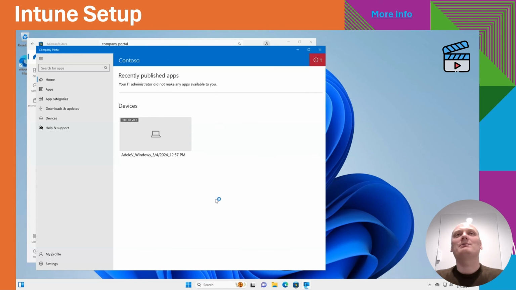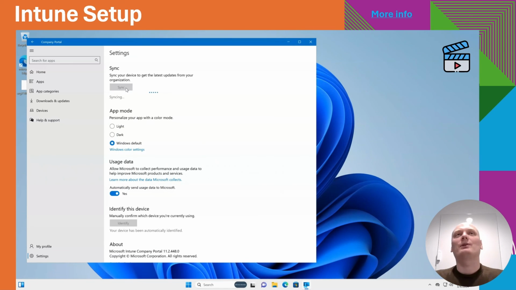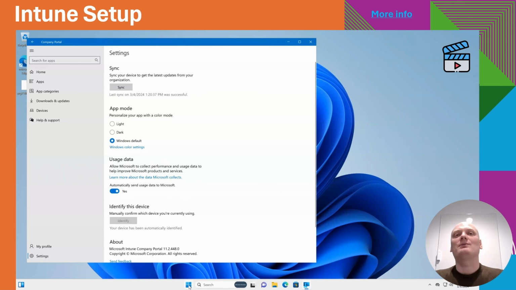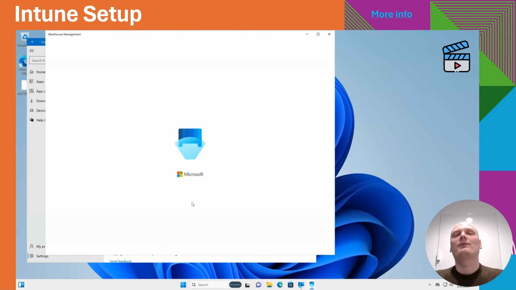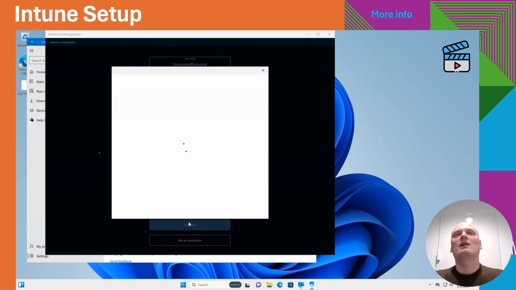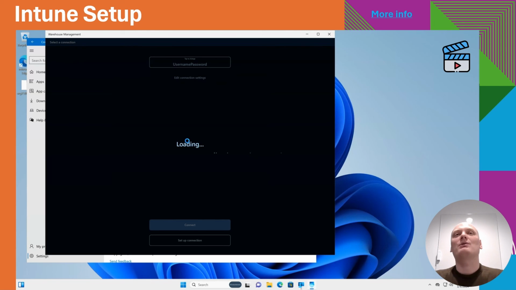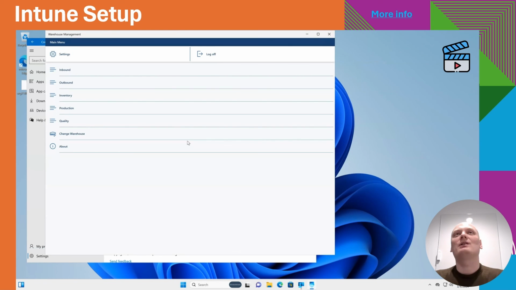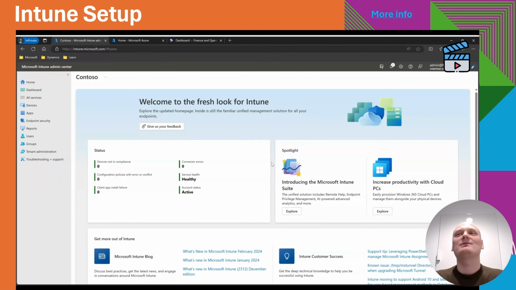Actually, we can close this app, but to speed up, I go to the settings and click the sync button, and it's forced to get the latest and greatest configuration from Intune. Then I click the start menu. I can see WMA. WMA already has a connection. I click connect. I use broker authentication, so I use the Intune Company Portal as a broker. And you can see I'm logged in without entering a username or password. So that's it. Thank you for your attention.